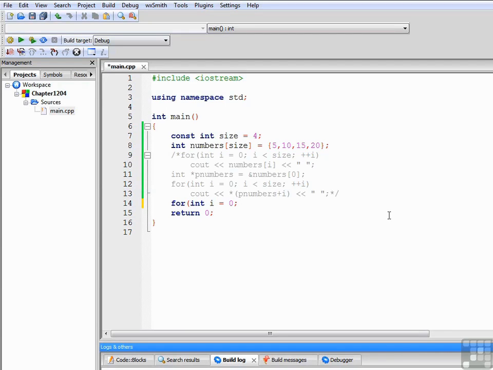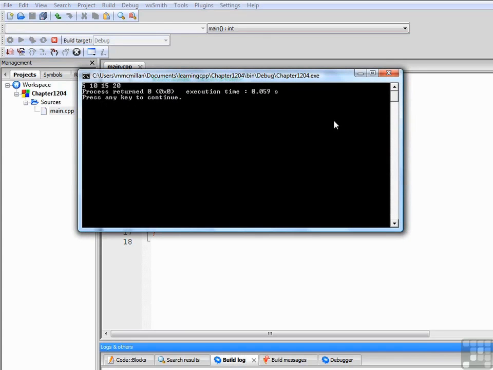So let's give that a shot. We'll set int i equals 0, i less than size, plus plus i, and then cout star numbers plus i, and put a space between, build and run the program, and there we get the 5, 10, 15, 20.